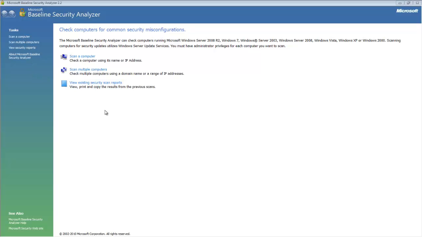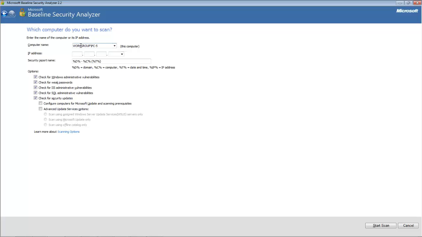For demonstration purposes, I'm going to select scan a computer. So I just click scan a computer. Here you see it gives my network name and computer name as well. What I'm going to do is add my IP address for this particular computer. If you're scanning a range of computers, it will give you an opportunity to put in a range of IP addresses. So let me go ahead and put my address in.